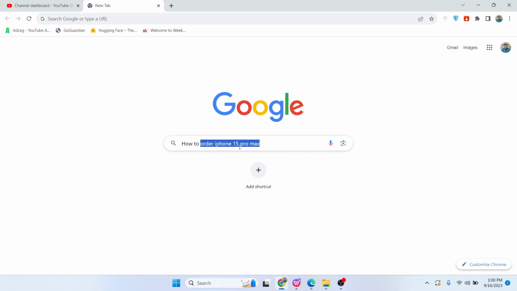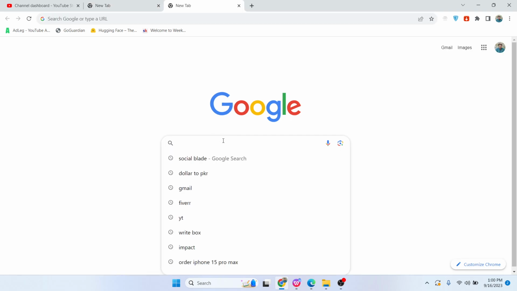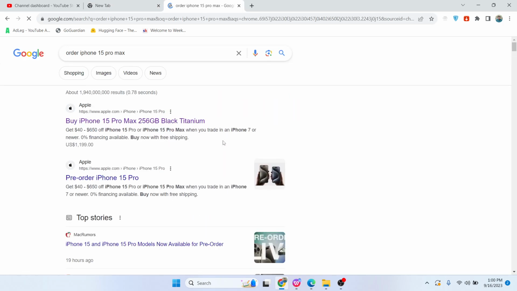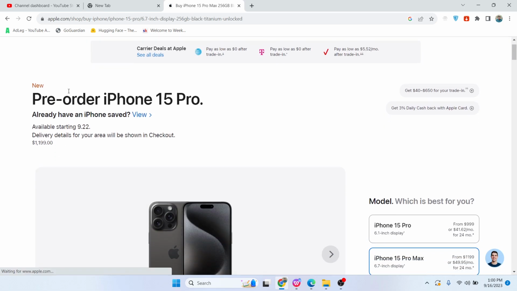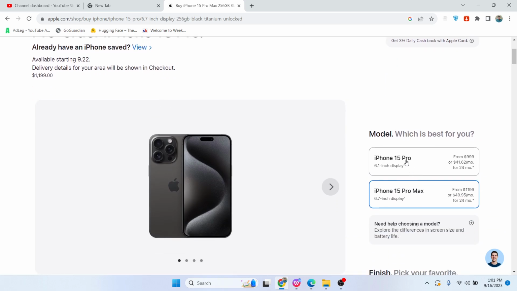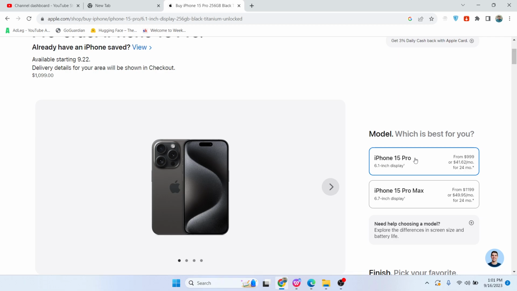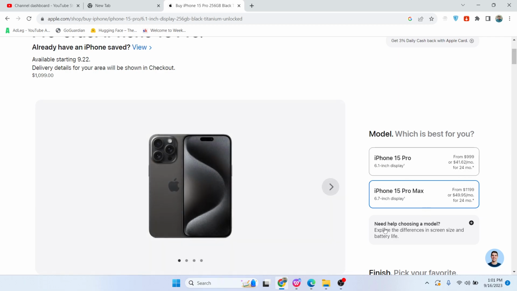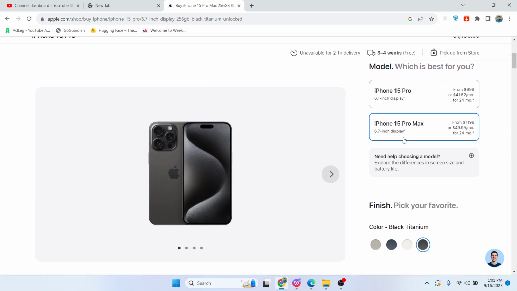So the first step you simply need to do is to search on Google, order iPhone 15 Pro Max, and you need to open the first website, that is apple.com. Once you are on that website, from here you need to select the smartphone. Here you can see iPhone 15 Pro and 15 Pro Max. Let's suppose I want to buy iPhone 15 Pro Max.